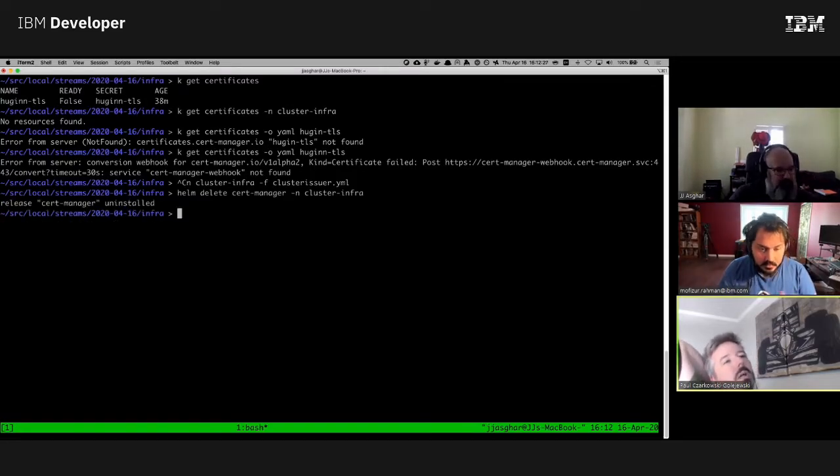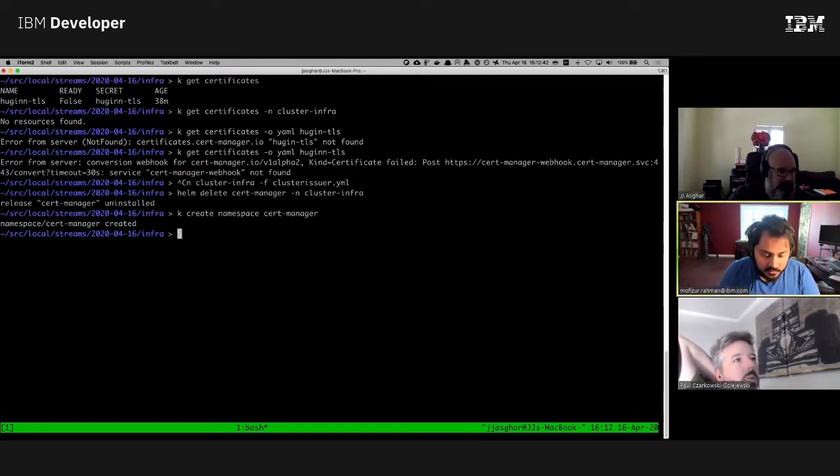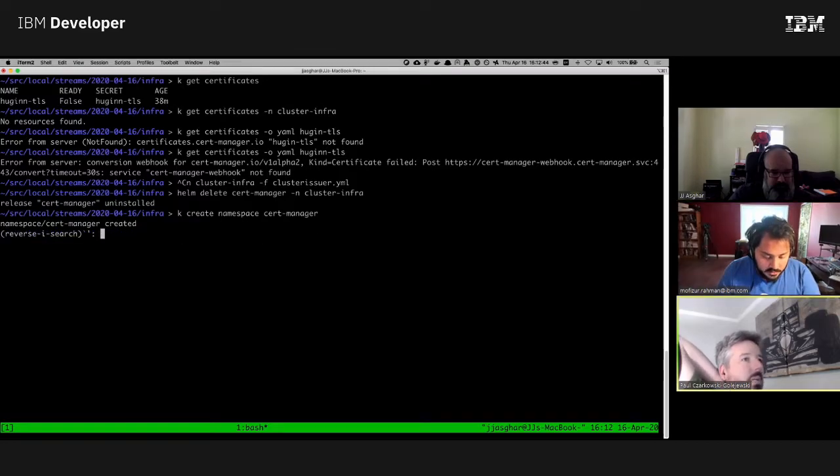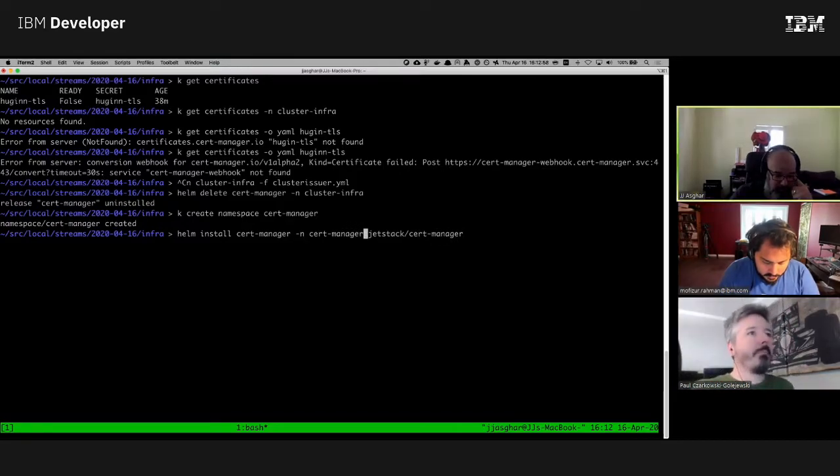Do a kubectl create namespace cert-manager. Okay. And then do just the Helm install. Helm install and just do a -n and change that to Cert-Manager. Okay. Yep.